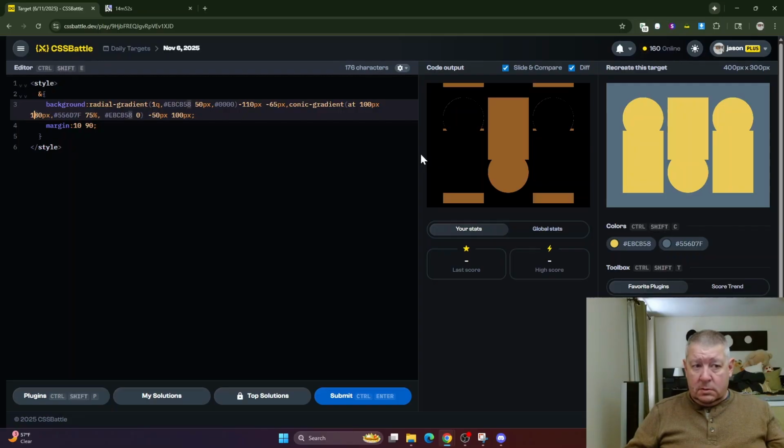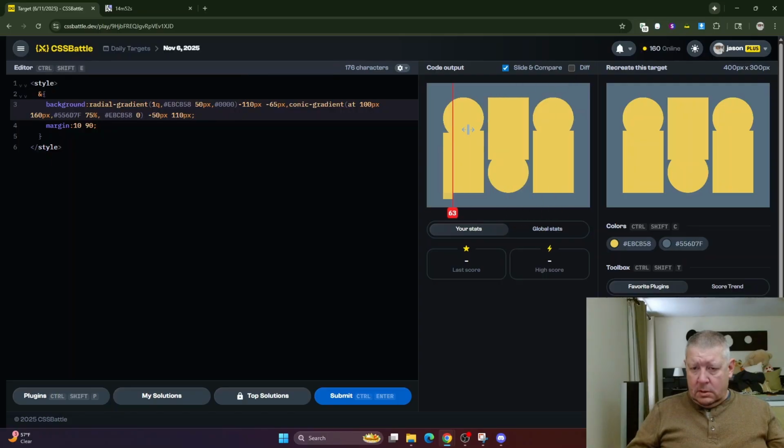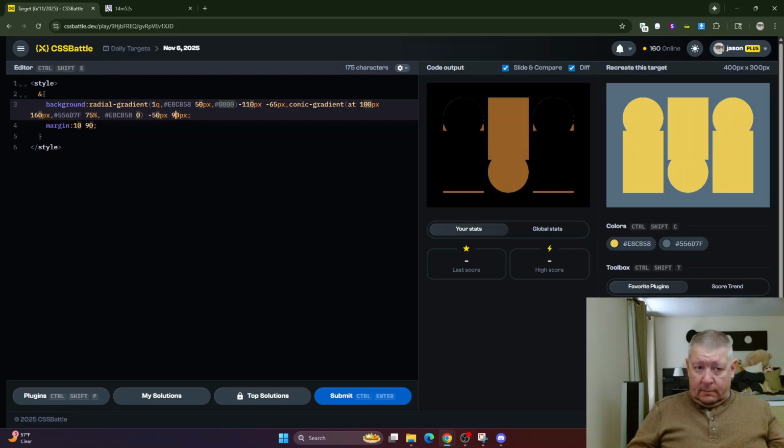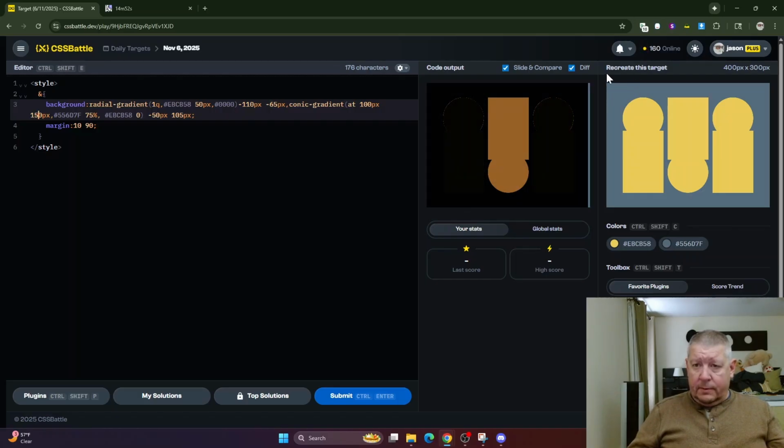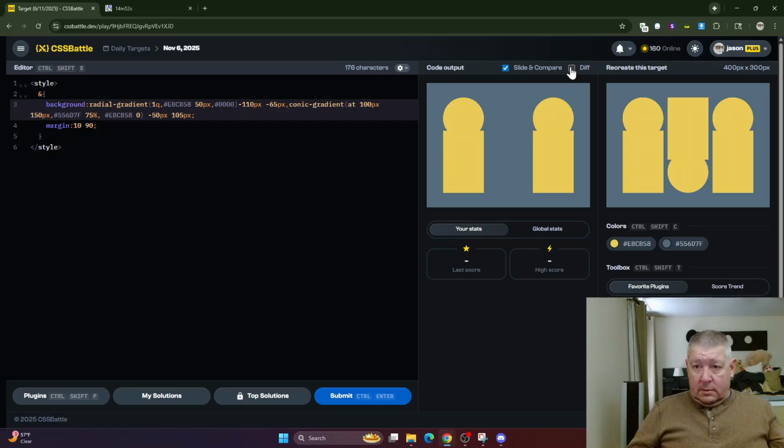80, that's too tall. 60, and it needs to be up a little higher. Is it too tall? Yeah, it's definitely too tall, and it's not up high enough, so that needs to be 90. Needs to be 95. Seems like it's moving a lot. 105. And 150. Okay, there's that, which is what I wanted.